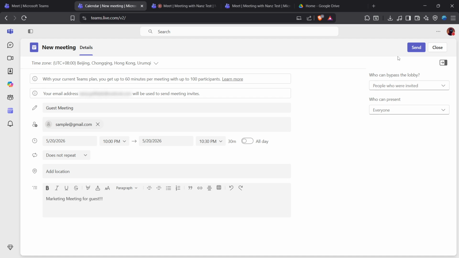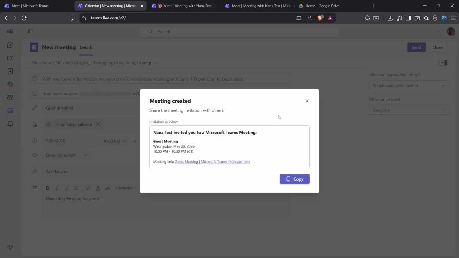When everything looks good, click Save or Send. Teams will email calendar invites with a join link to all attendees. After sending, you can reopen the event anytime to update details or copy the meeting link to share elsewhere. That's it. You've scheduled a Microsoft Teams meeting with guests, clearly and professionally.